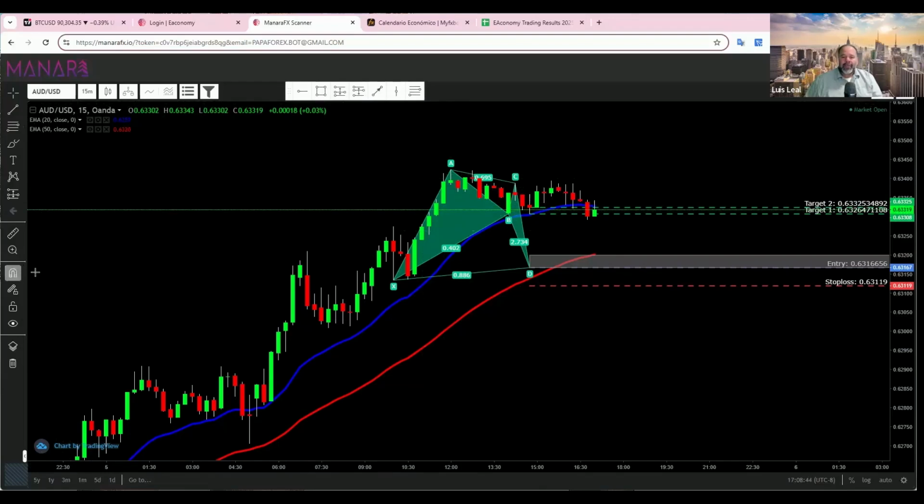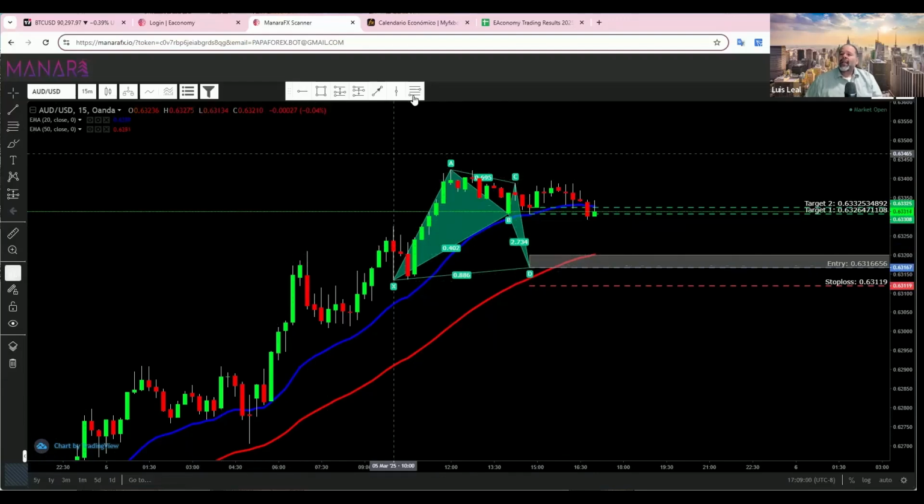Also, this right here is a magnet, and you will use it a lot to take your cursor to the exact point of the candle, okay? I encourage you to use it. Now, let's talk about the Fibonacci, how to configure it.